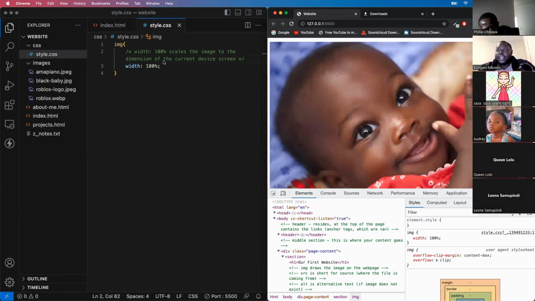The second way is something called a background image. I'll show you what that is in a second. All right, so I'll keep this there.